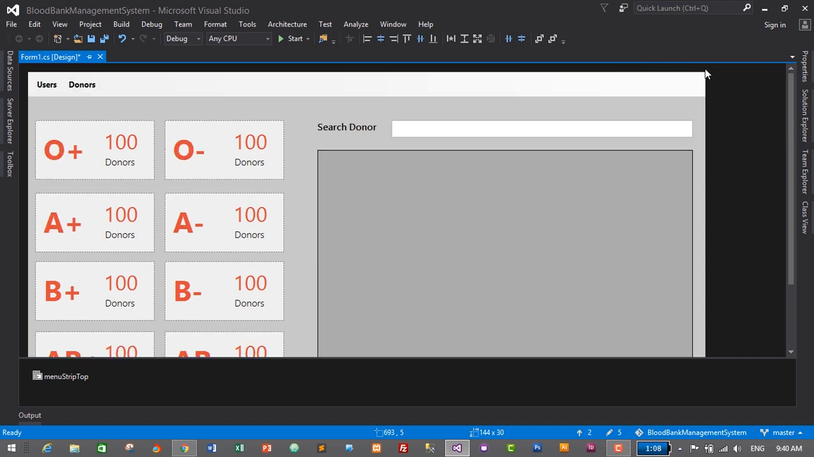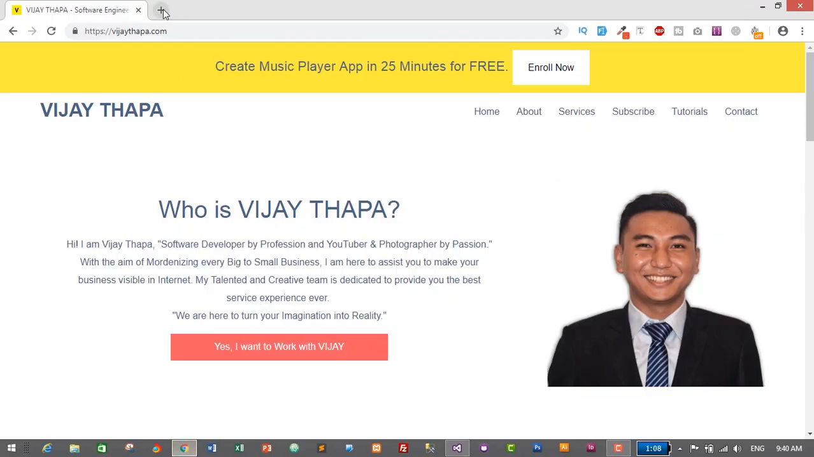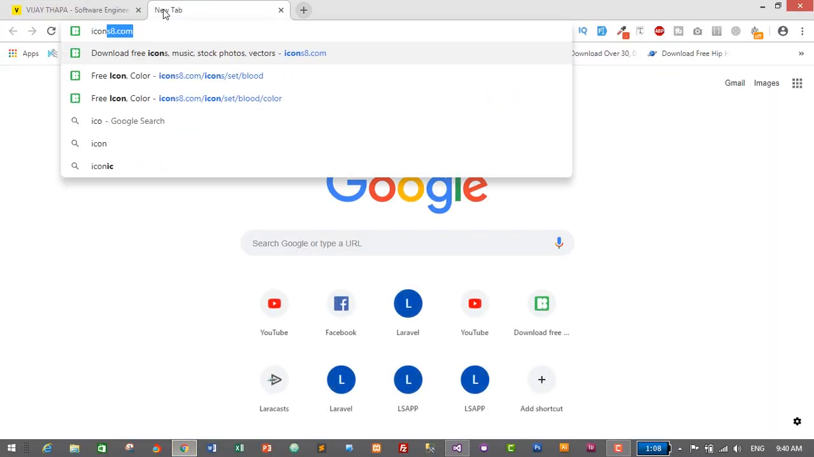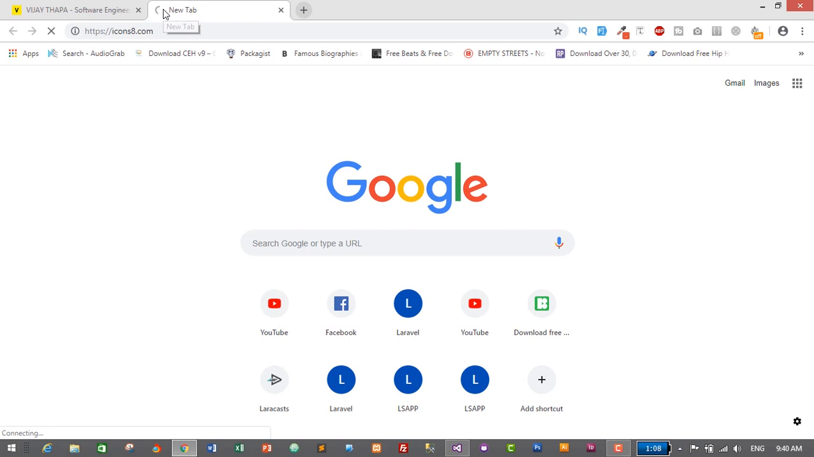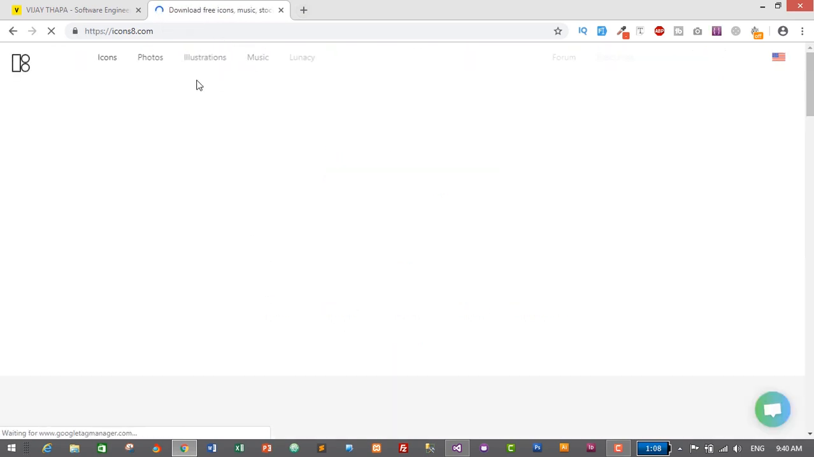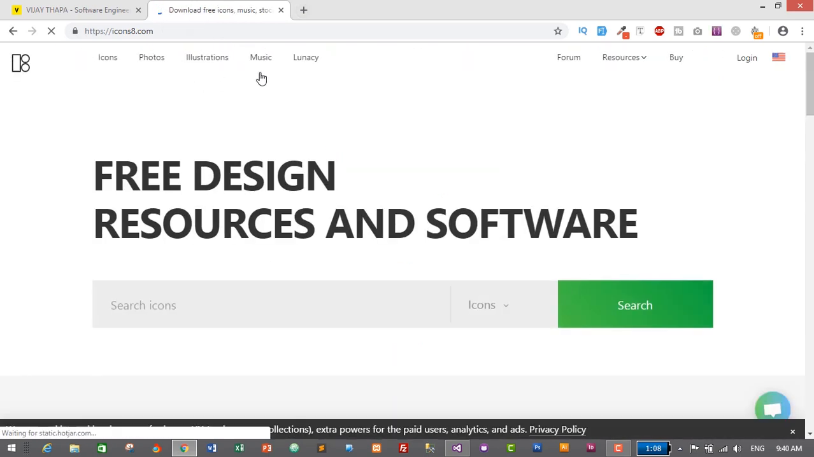Now all we need is an icon to close this application. For that, let's download an icon from a website called Icons8. You can find free icons there. So I'll just go to the browser, Google Chrome, and type icons8.com, and here you can search any icon and download it in different forms like PNG or JPEG or SVG.